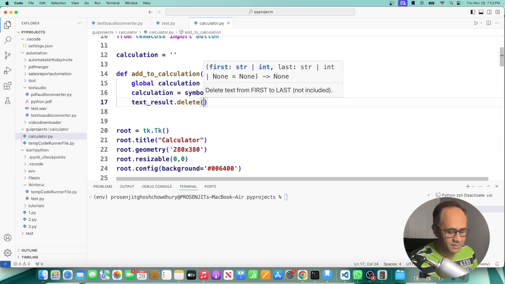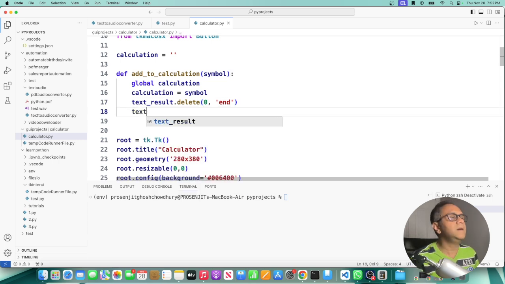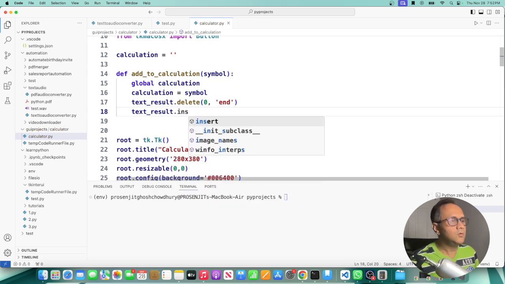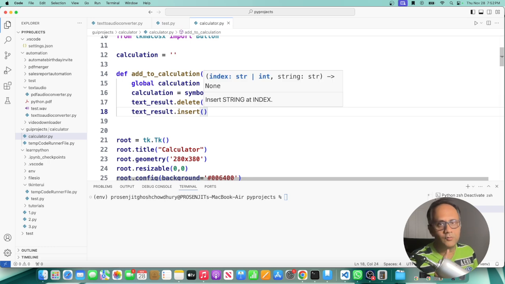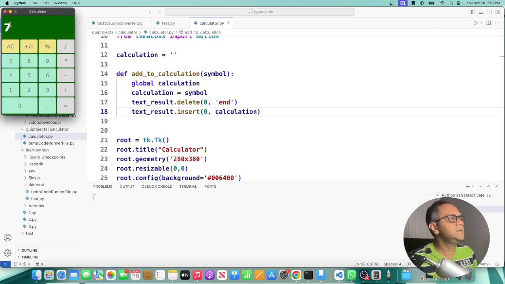It takes 2 parameters, that is start is always 0, and second parameter is the end. I'm going to delete everything present there. Cool. Then I'm going to insert it. Insert also takes 2 parameters, that is your start parameter, that is 0, and end parameter is your calculation. I'm going to put the calculation here, right? Now run it. Click on 7. See, 7 is showing.